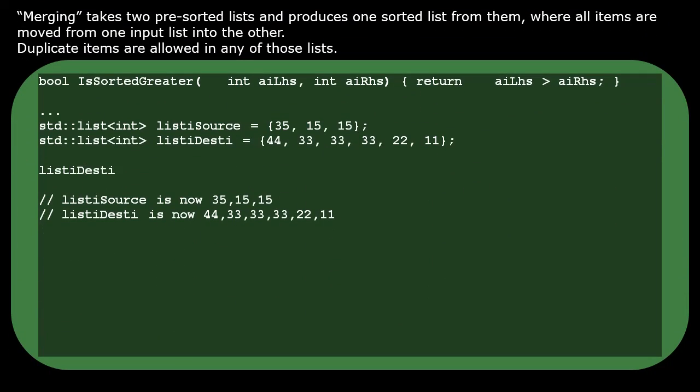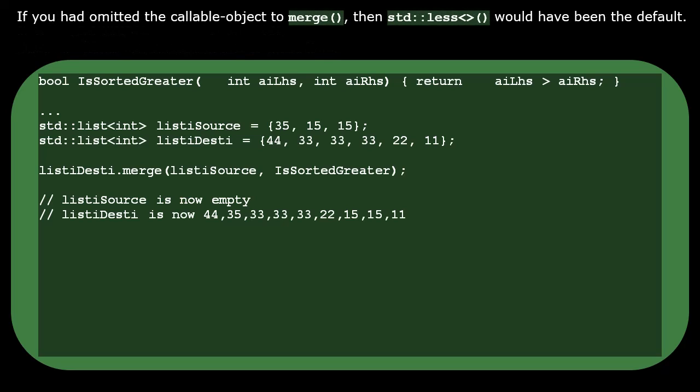Merging takes two pre-sorted lists and produces one sorted list from them, where all of the items have been moved from one input list into the other. Duplicate items are allowed in any of those lists. If you had skipped passing the callable object to this merge function, then the standard less predicate would have been the default.